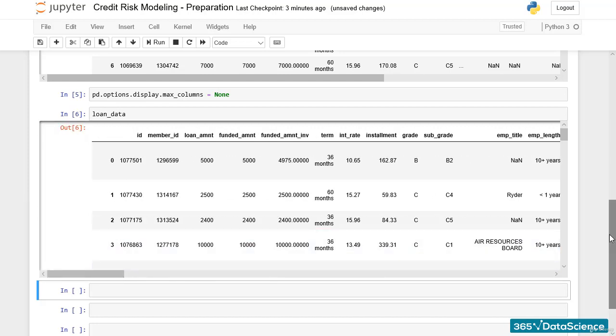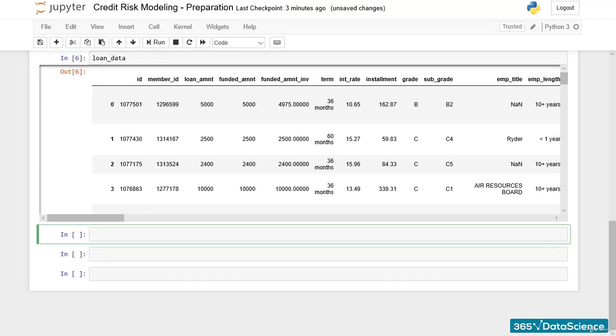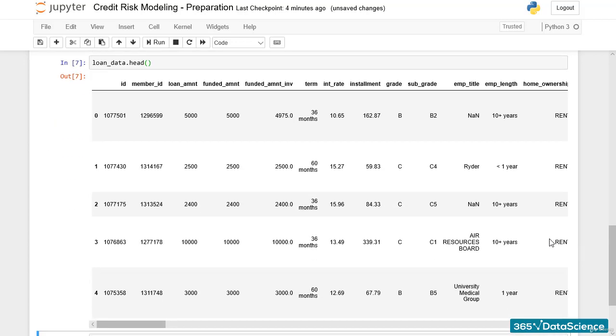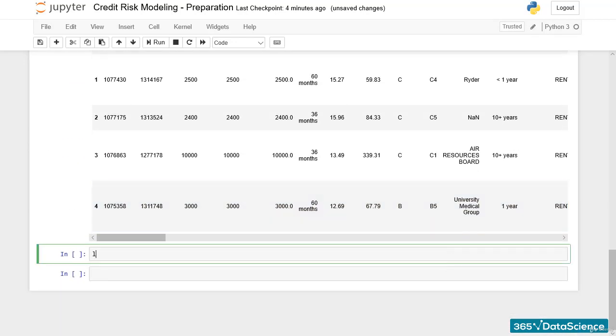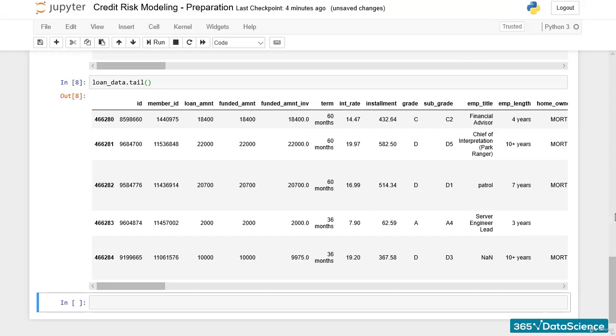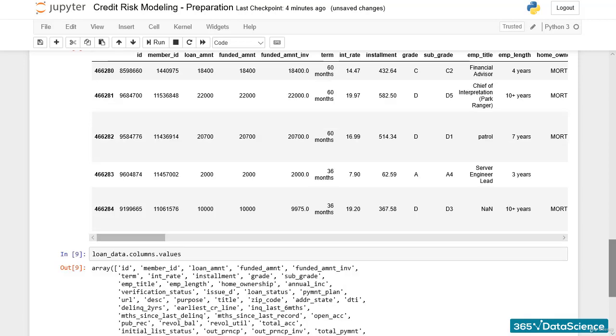Let's take a look at a few more useful commands. A quicker way to eyeball the data frame is by displaying its head or tail. These methods give you the first few and the last few rows of the data frame respectively. It's also practical to be able to explore all the column names at once. You can do this by typing Loan Data columns values.